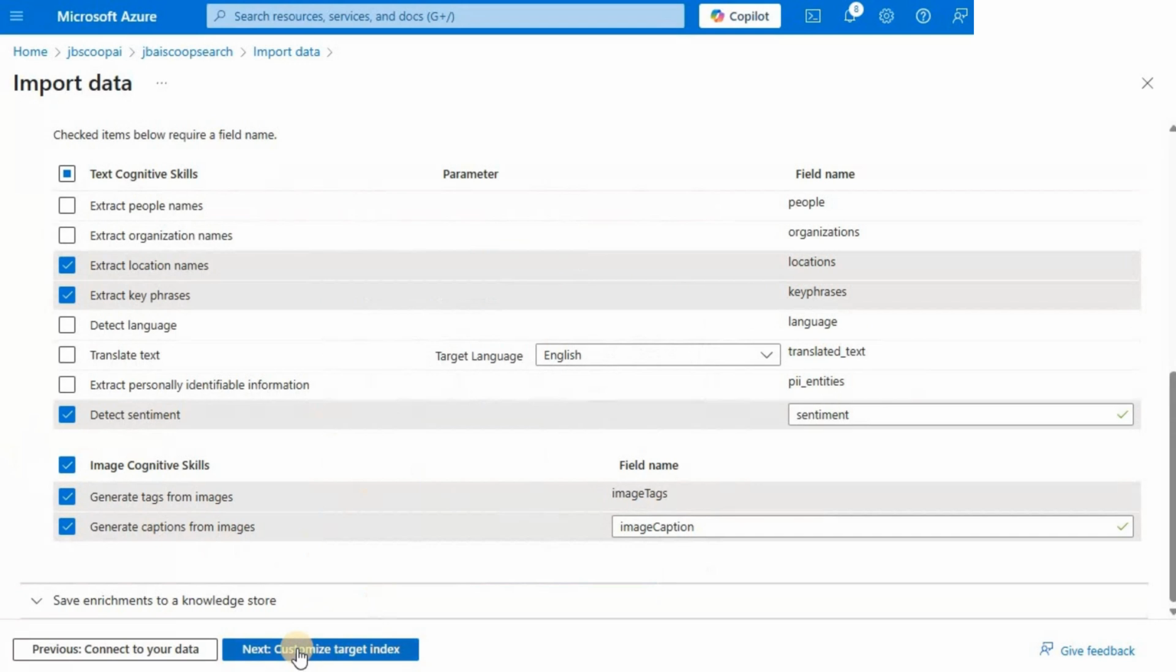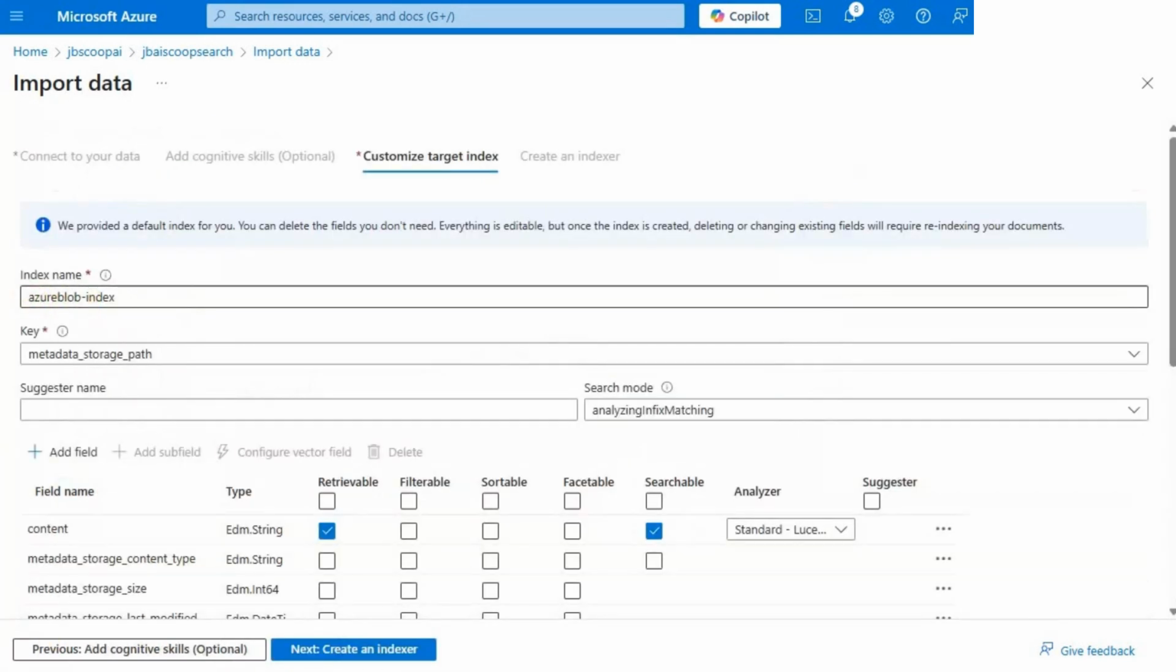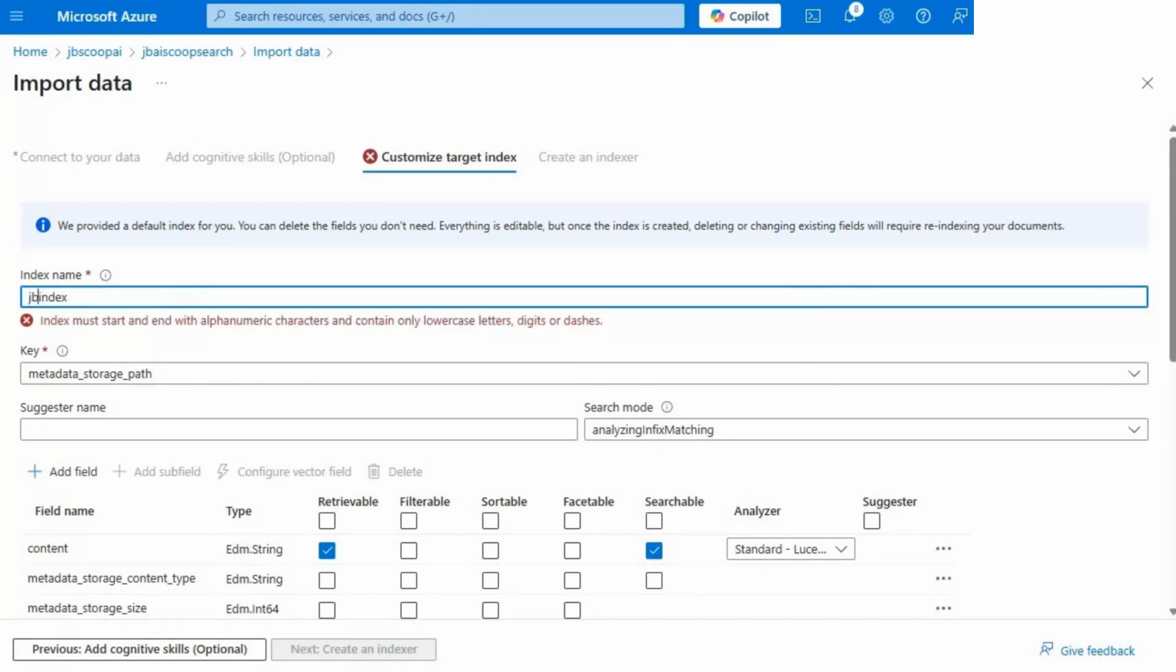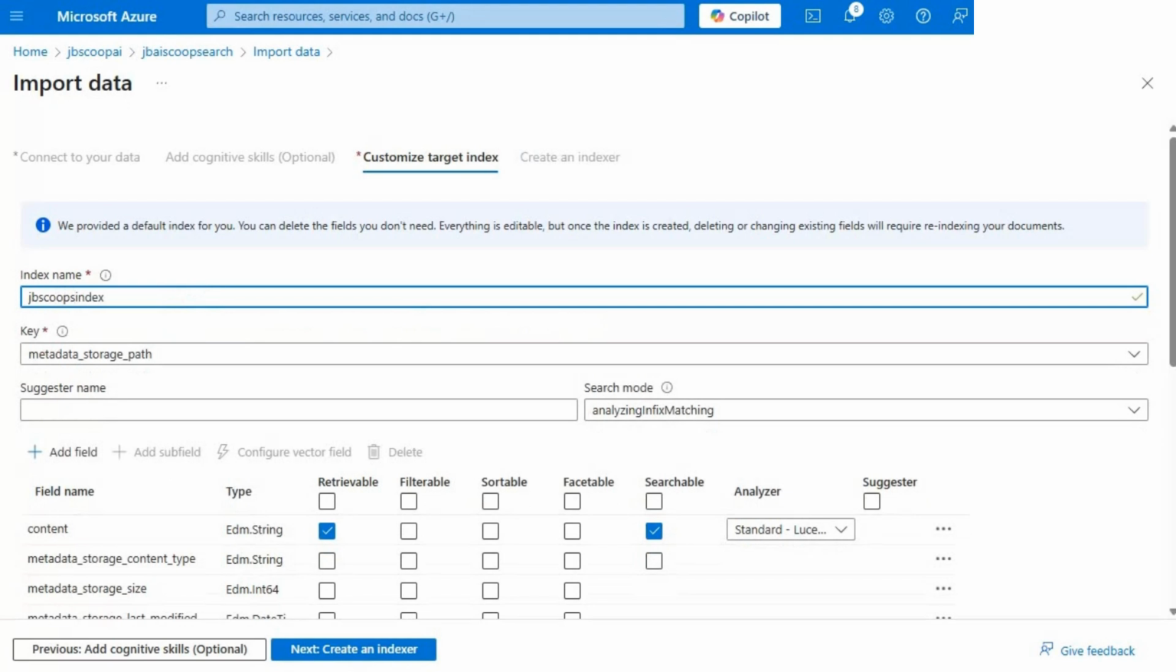Okay, let's click on next, customize target index. Okay, let's give the index name. I'm going to use it as JB Scoops Index. Yeah, you need to select the key. In my case, I will go with metadata underscore storage underscore path.